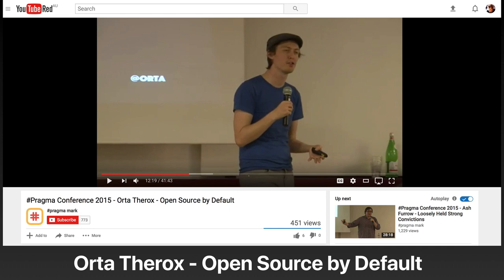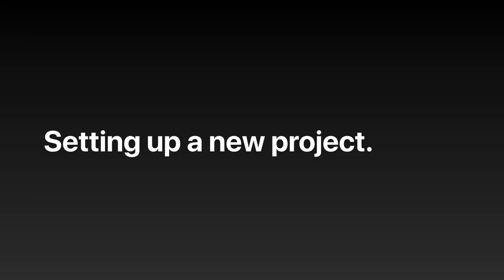Now, obviously, open source by default doesn't work for everything. If you have a commercial app, you can't really open source that because people will take it and just re-upload it to the App Store. So it depends on your use cases. But at the very least, whenever you start a new project, think about whether you could actually just do it in the open, and if it would actually be any detriment to you by doing that. Okay, so.